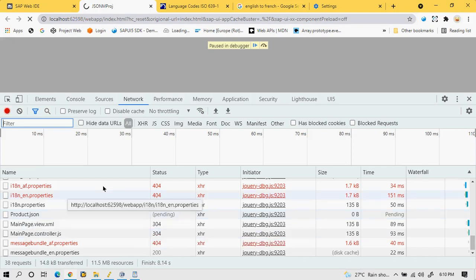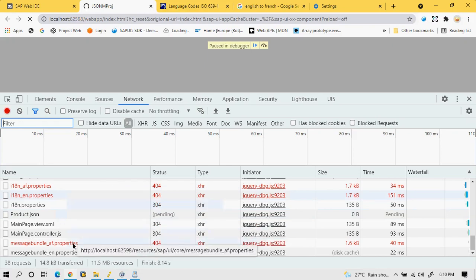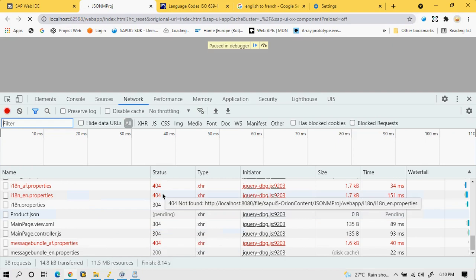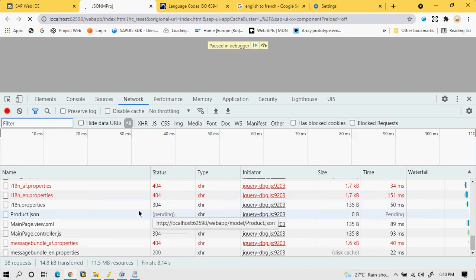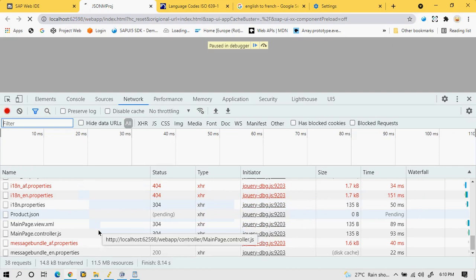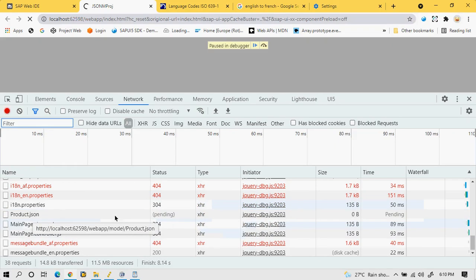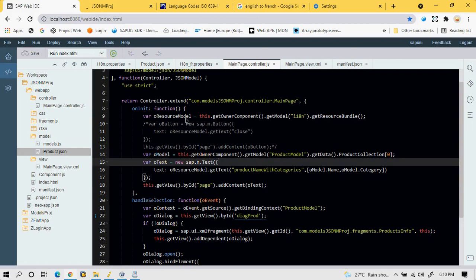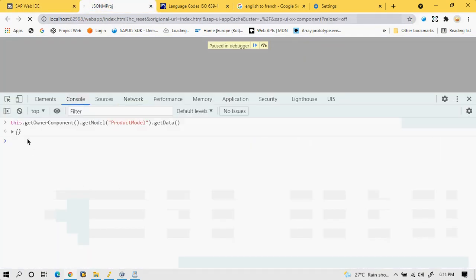But what I can see is, generally these files are loaded asynchronously, not synchronously. Synchronous will wait for the first file and then load the second file. But in the case of asynchronous, it will not wait for the second file. Everything can be downloaded in the background. But now what happened, our product.json file is not loaded yet, and before that only our controller file loaded, and whatever the text we have defined for this product collection, that's why I'm not getting any data inside the console. So when I get this, I'm getting the blank.